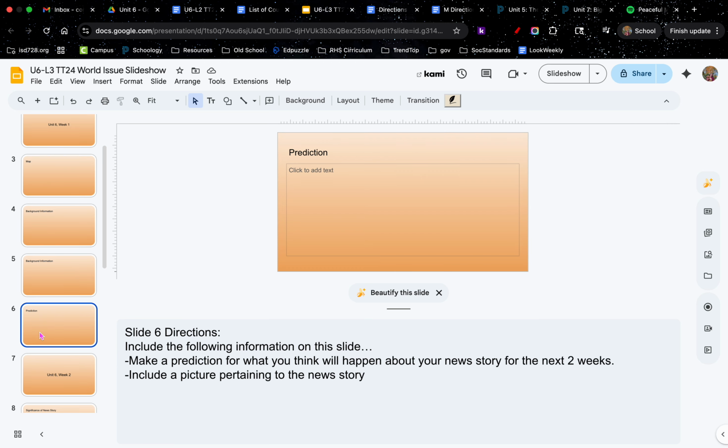And then slide number 6 is making a prediction. So make a prediction for what you think will happen in your news story for the next 2 weeks and include a picture pertaining to the news story. And then that is all you have to do for Unit 6 week 1. So once you get done with slide number 6, just stop and wait for the next week.